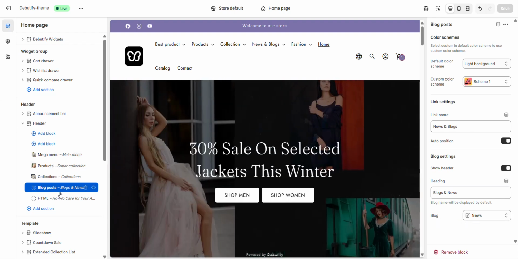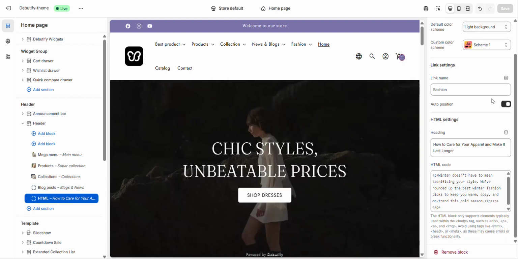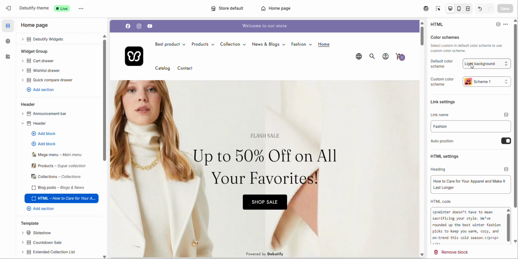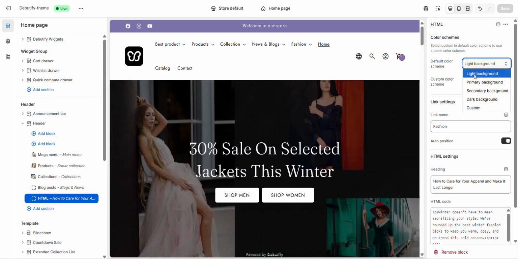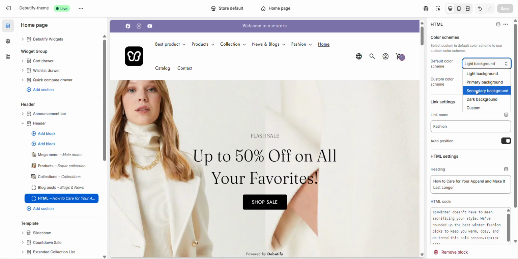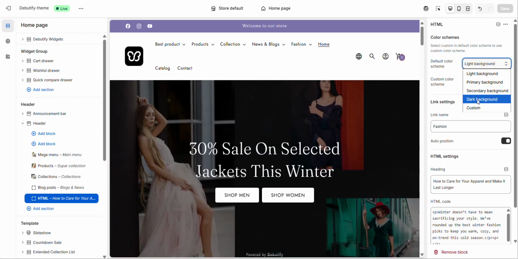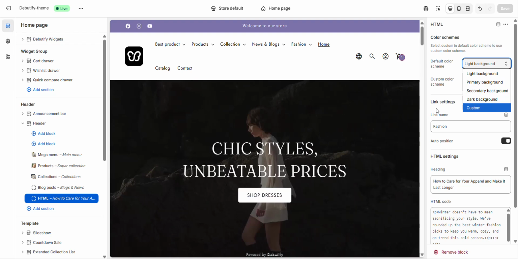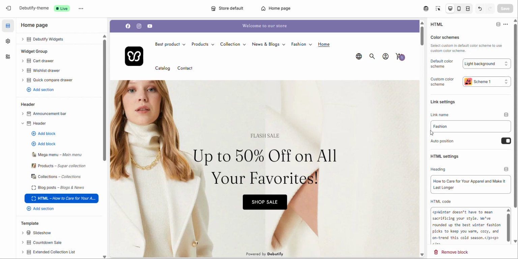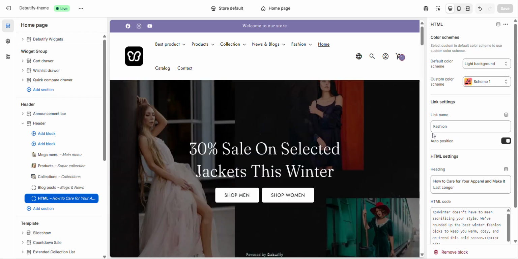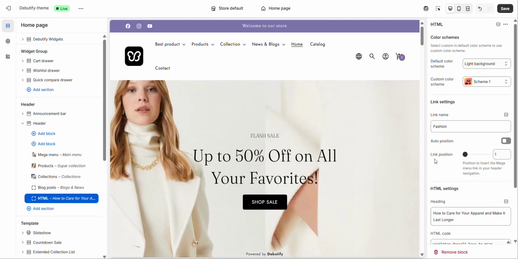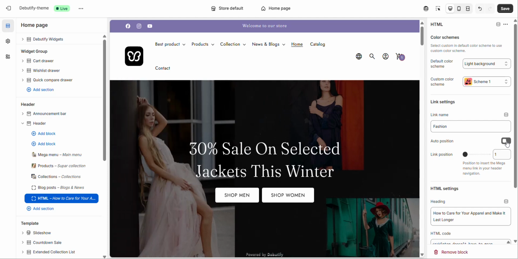You can add tab, click to Add Block and select HTML. Inside each block, you can customize. Color schemes. Match the section to your store's theme with light background, primary background, secondary background, dark background. Custom. Create your own palette for full control. Link name. Enter the display name for the HTML link. Auto position. Automatically positions the link in the navigation menu. Turn off to manually control link position.